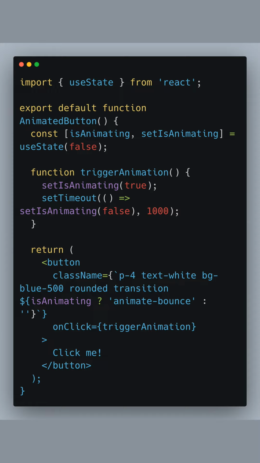Let's dive into this React component created with Next.js. Here, we are importing useState from React to handle state within our functional component. The component AnimatedButton initializes a piece of state, isAnimating, to false. The triggerAnimation function sets it to true, triggering a re-render.